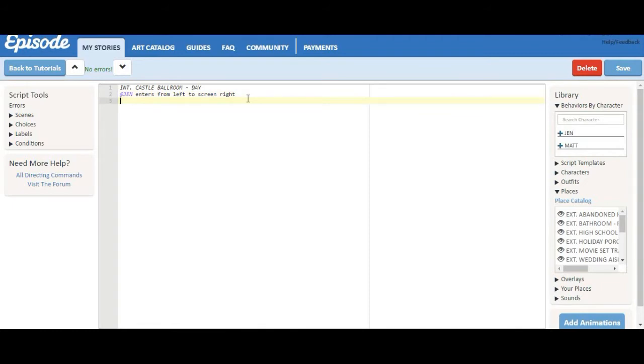So what this would look like is just Jen entering from left to right, and right now she's facing right. So we would want her to face left. So if you wanted to face left, you would put at Jen faces left. And now she just faces left. So now we want Matt to come in. You would just do the same thing. At Matt enters from left to screen left. So now they are in front of each other, facing each other.